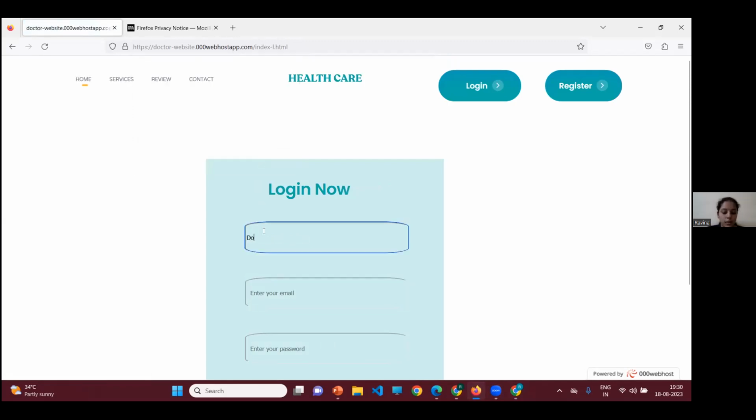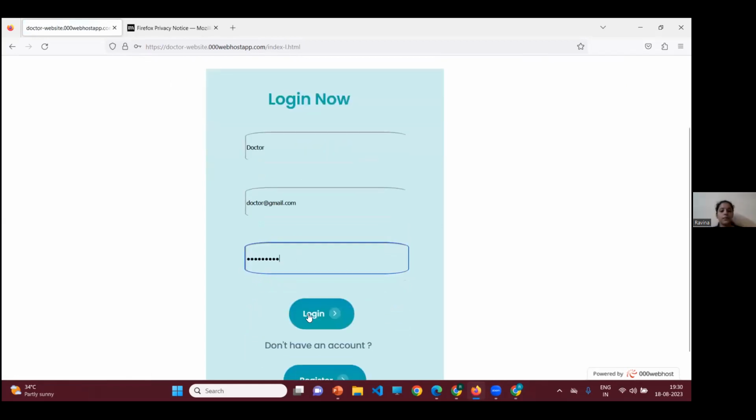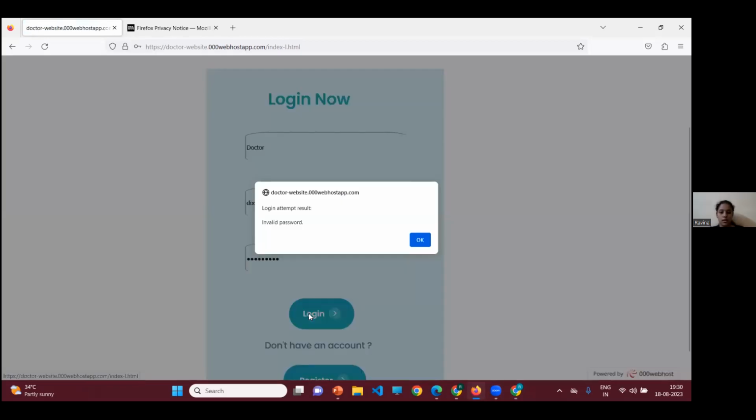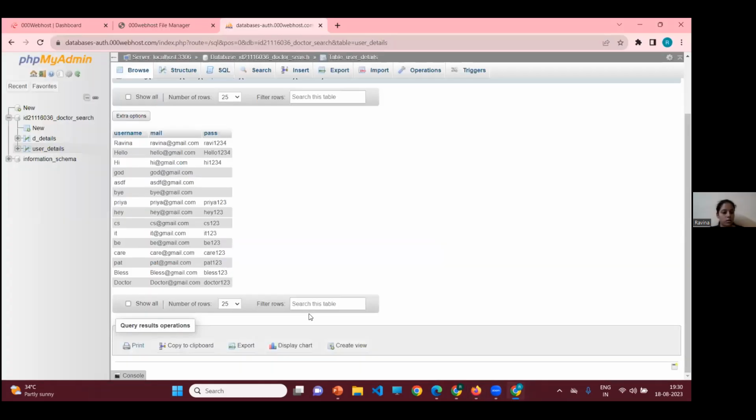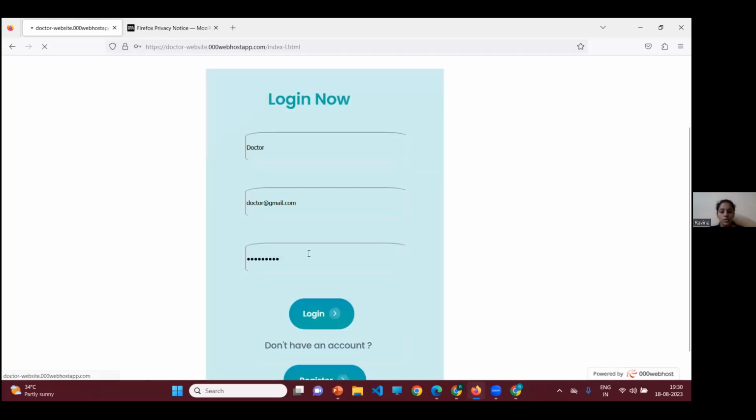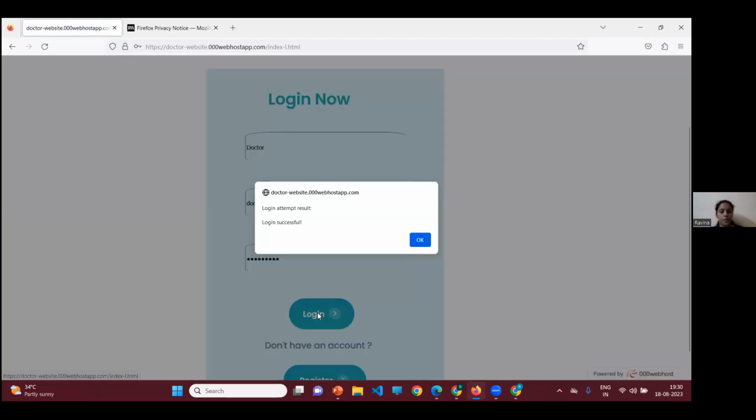So by giving the same data, gmail.com and doctor123. Okay, I used caps for the doctor. Doctor123. Now the login is successful.